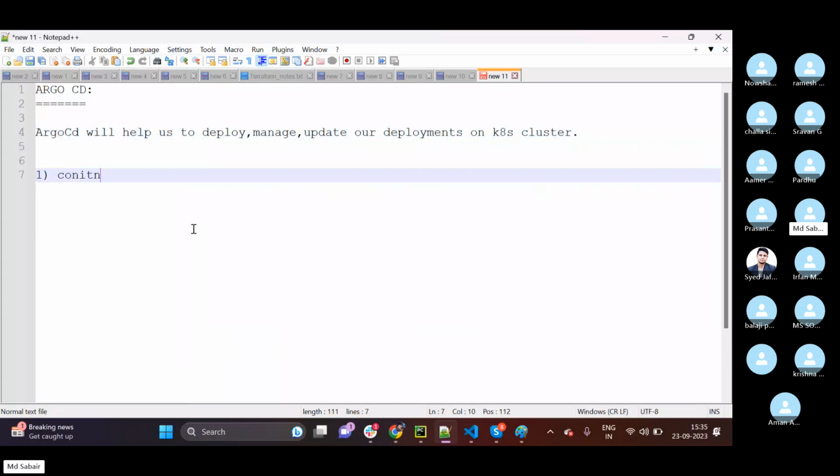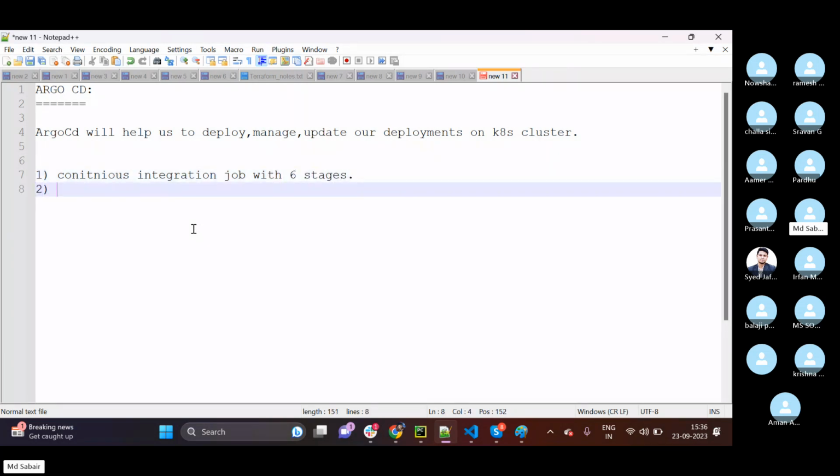Okay, continuous integration job with 6 stages. And then we were talking about the second job, that is Docker build and push the image to Docker Hub repository, means Docker Hub registry. So this is our second job.